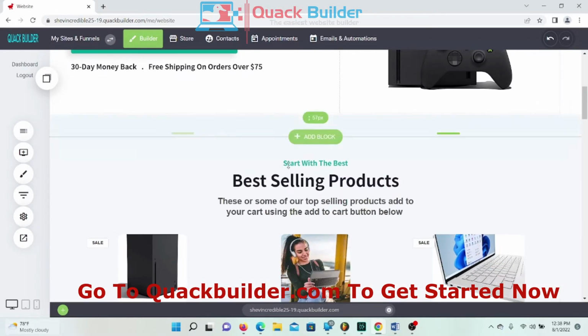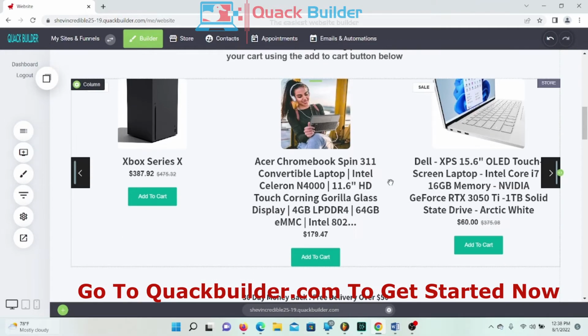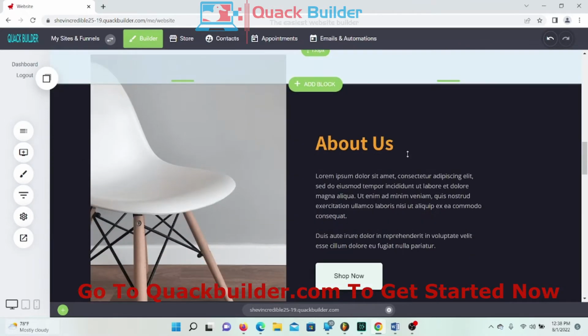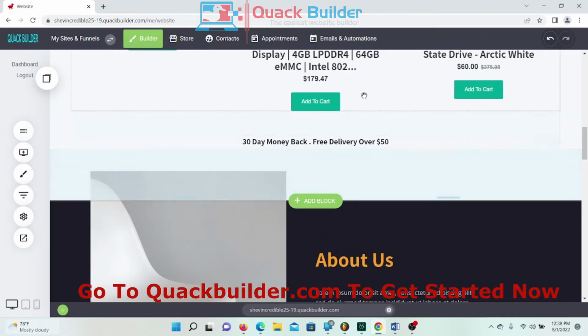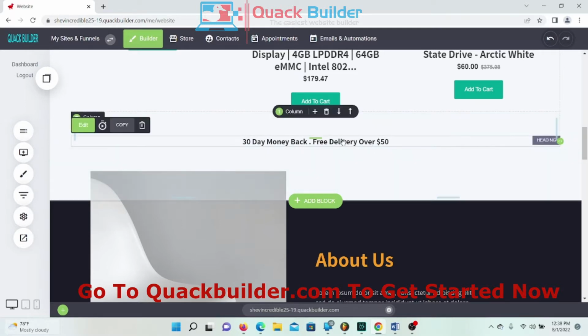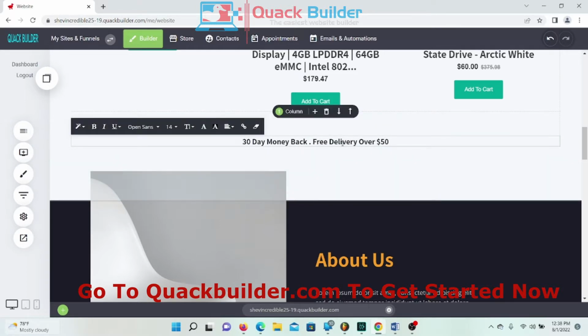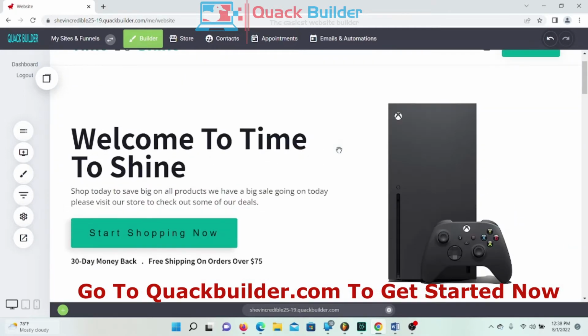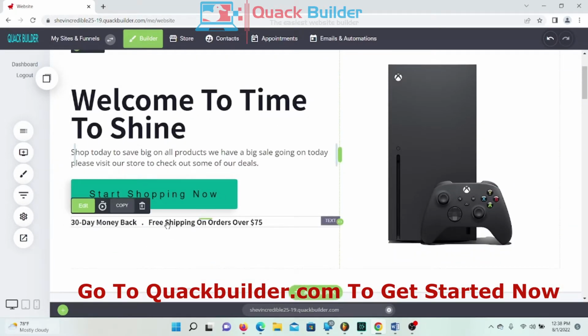So this is how my website is going to look. All right, so basically if I keep scrolling down, I can change everything that I want to change, delete whatever I don't want. Okay, so as you can see, it says 30 days money back, and as you can see right here, we need to customize this to make it the same as this.